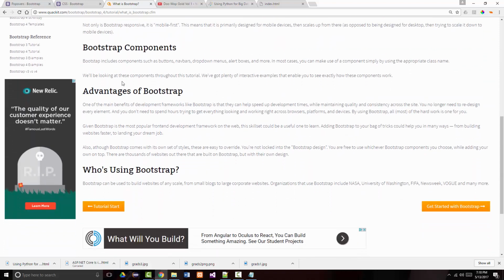Bootstrap contains a lot of components, and that's what this particular tutorial series is about. You can read those yourselves. As mentioned there, in most cases, you can make use of the components simply by using the appropriate class name, or as often will be, names, plural. Advantages of Bootstrap: it can speed up development time. You can create high quality, consistent looking websites that should look virtually the same across different browsers, different platforms, different devices.